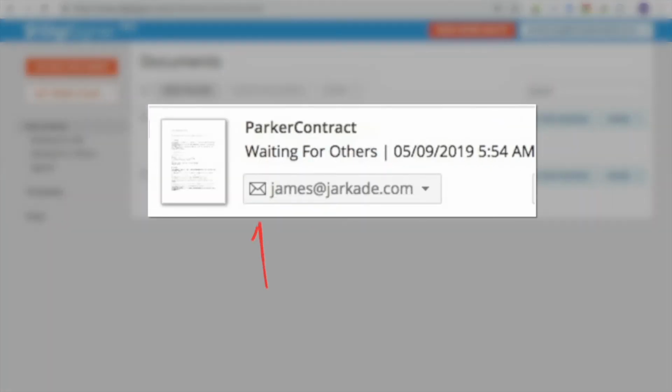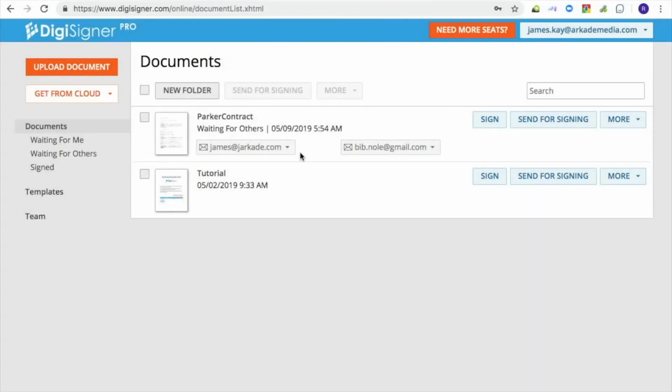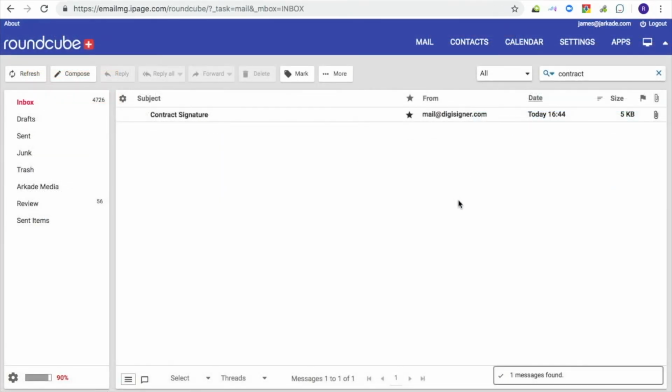The closed envelope icon means that the document has been sent out for signing but hasn't been opened yet. The status Waiting for Others indicates that the document is yet to be completed by the signer or signers. You could always resend the document or remove the signer by clicking on the signer's email address and choosing the corresponding action. The signer will receive an email like the one in the screenshot.